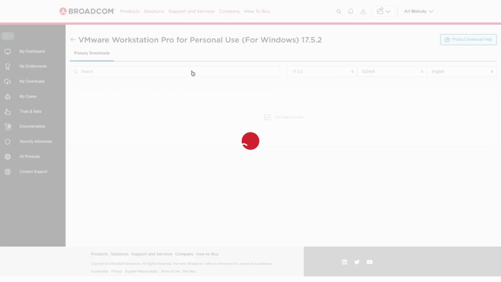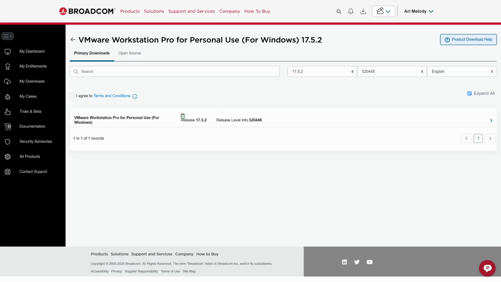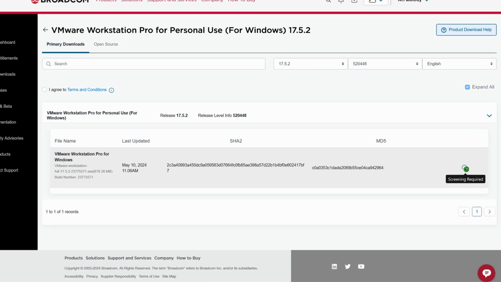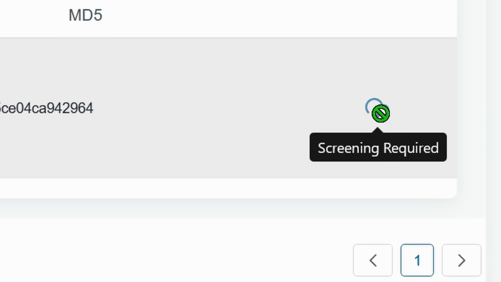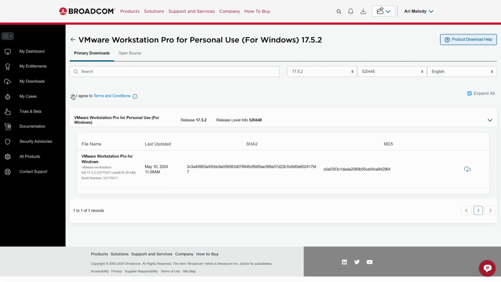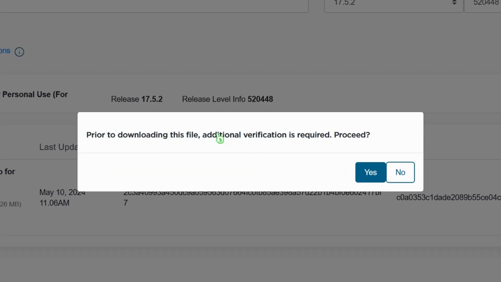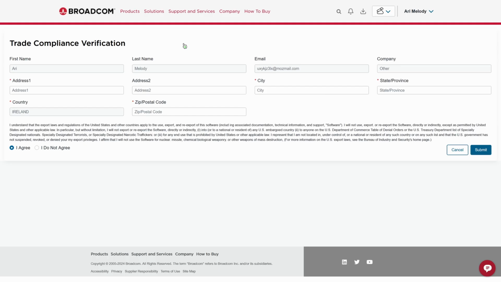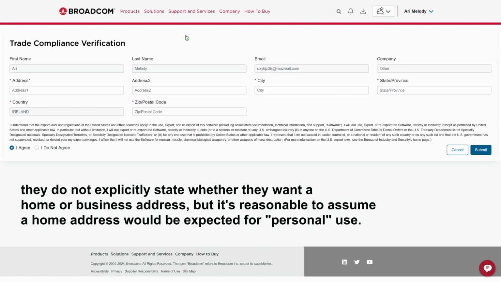Let's go to the release. Cool, alright, so now free personal use. Fantastic. Alright, great. Okay, screening is required. That's interesting. Alright, well, let's try and agree to terms and conditions. Maybe that's all the screening we need to do. Screening is still required, but it doesn't look like I can click on this button. Oh yeah. All right, additional verification is required. Let's proceed. So now they want my address, my full home address.